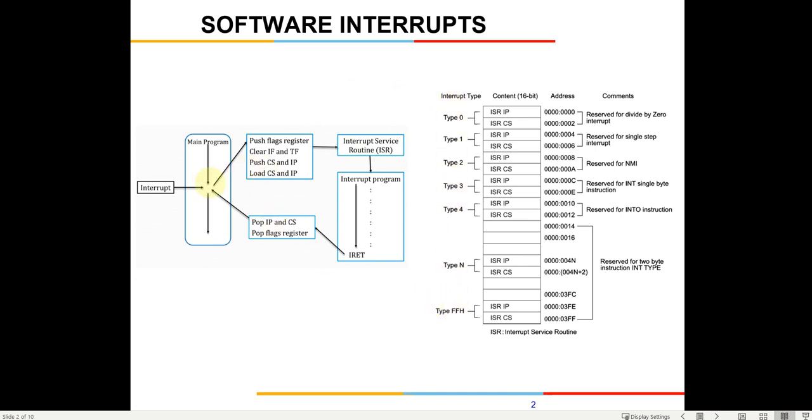When you call for an interrupt, the flag register is pushed into the stack, and then within the flags, the IF and TF flags, the interrupt flag and the trap flag, are cleared, set to 0, because one interrupt program is already being serviced. Then the current CS and IP are pushed into the stack, and the program jumps into the interrupt subroutine.